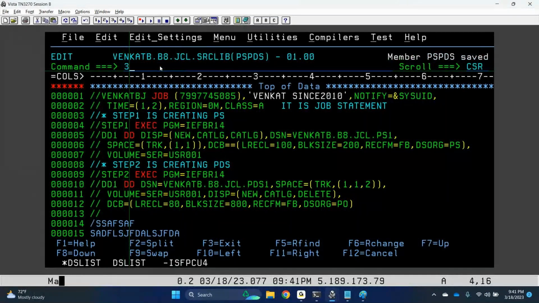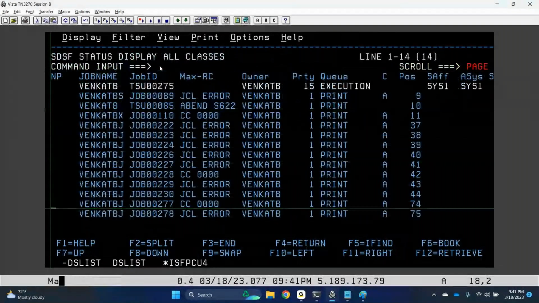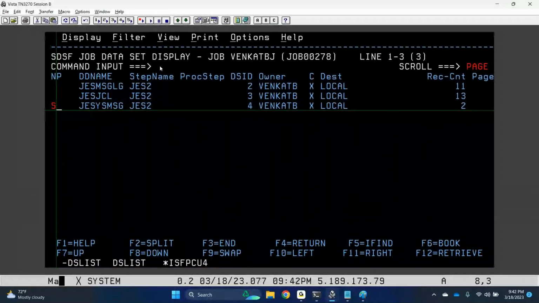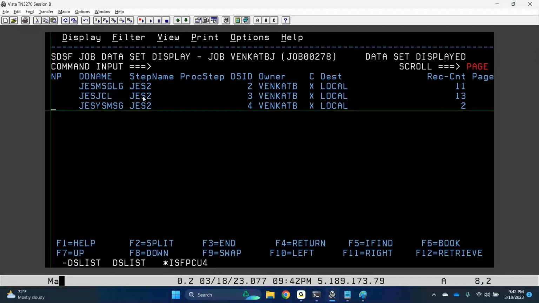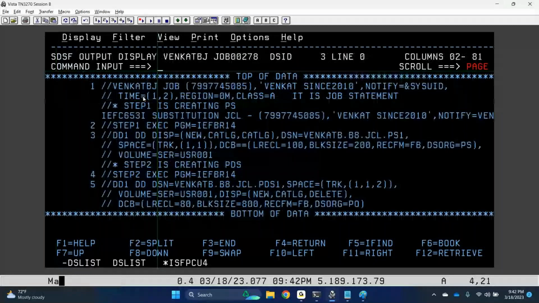3F9, F3 and F3. Give a question mark against the job. Type yes against the DD name. Undefined keyword. So what is the line number? Statement 3. Press F3. You can open job entry system JCL. This is where we can see the code which is submitted. Undefined keyword. So now you need to observe.